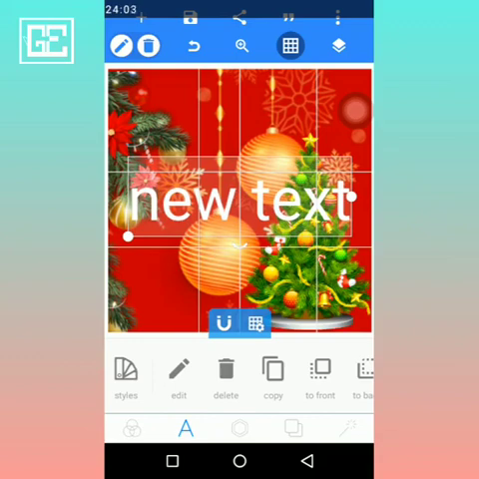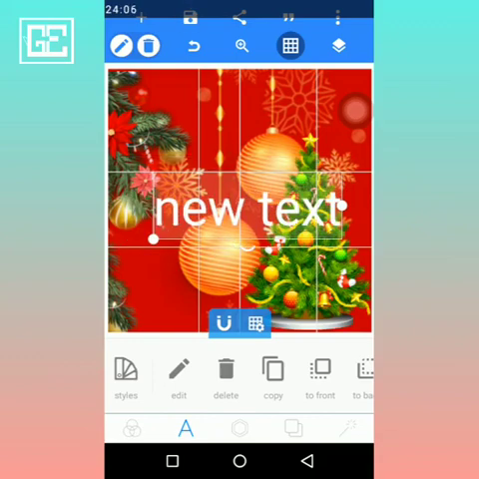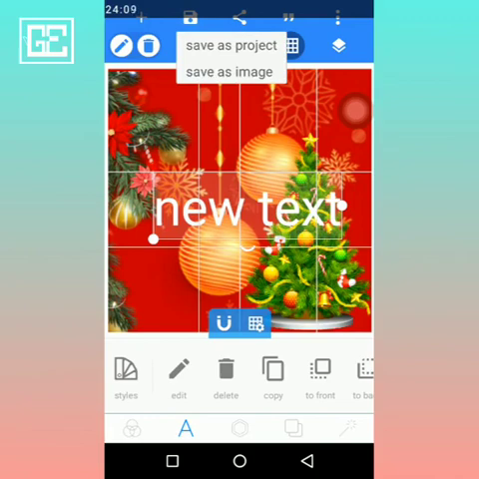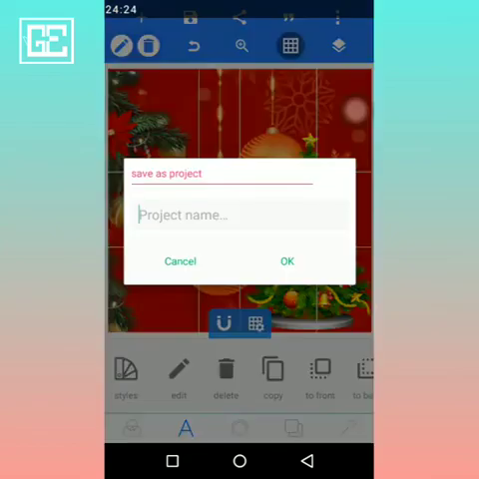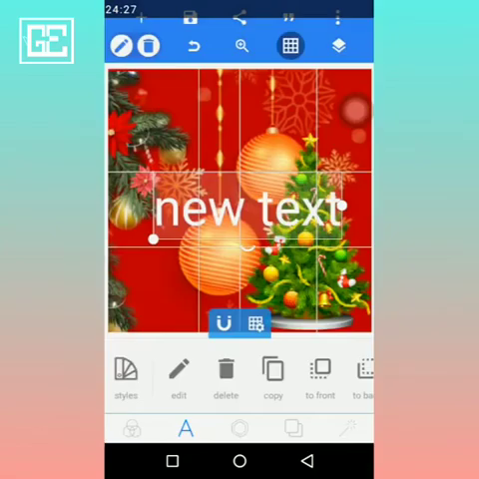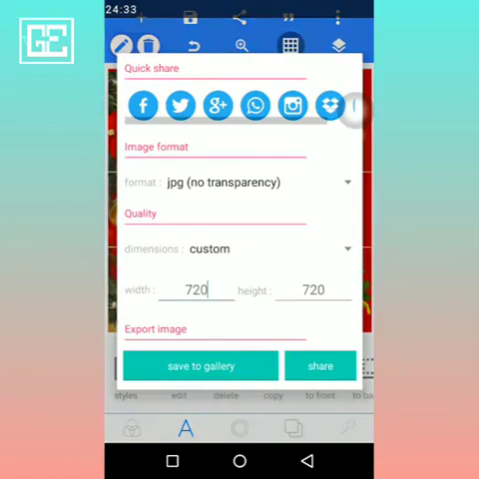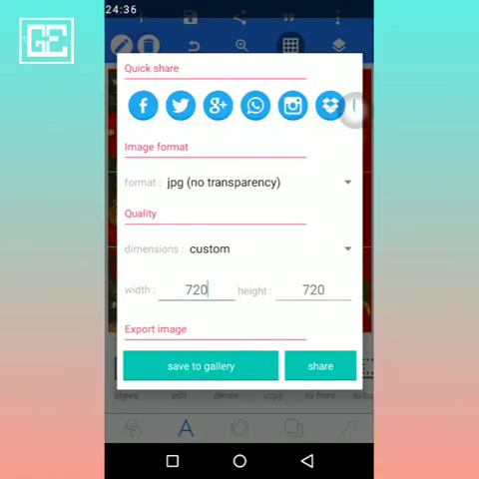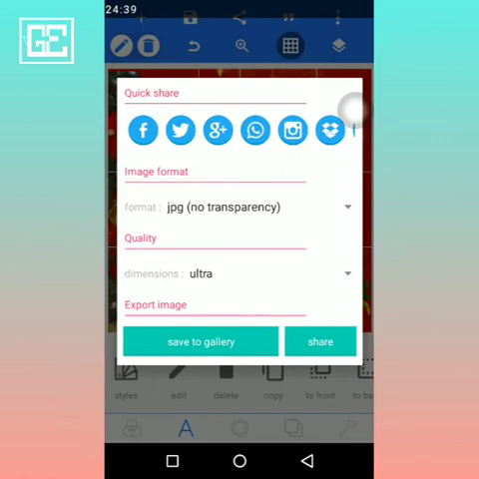Here is where you get to save your project. But first, maybe you are working for a client, and the client might ask for some changes to your project. So you have to save it as a project first. You name it anything that you want. After you think you are done, you come here and save as image. For the quality, you choose ultra. Then you click on save to gallery.